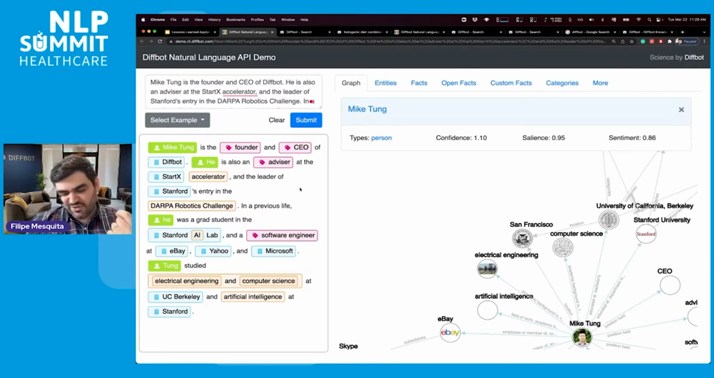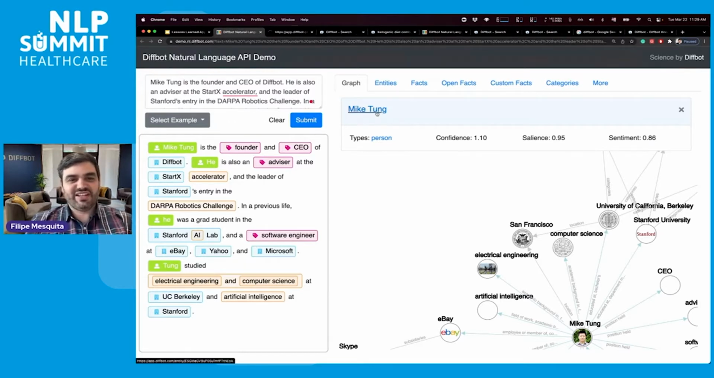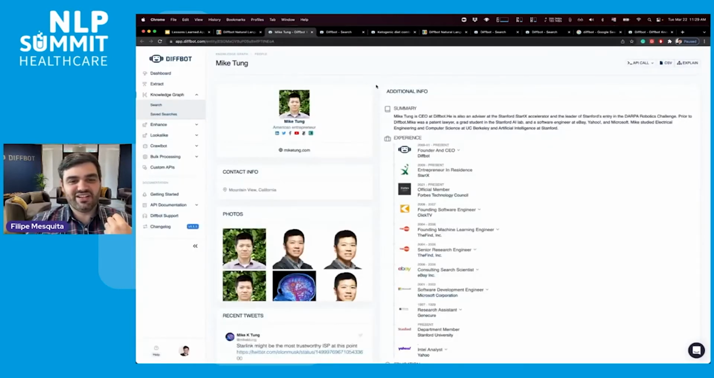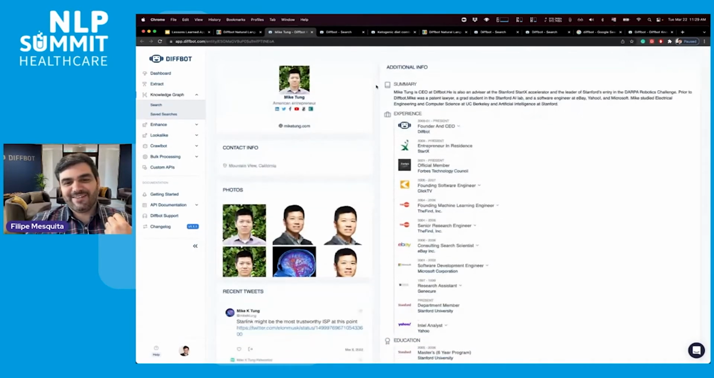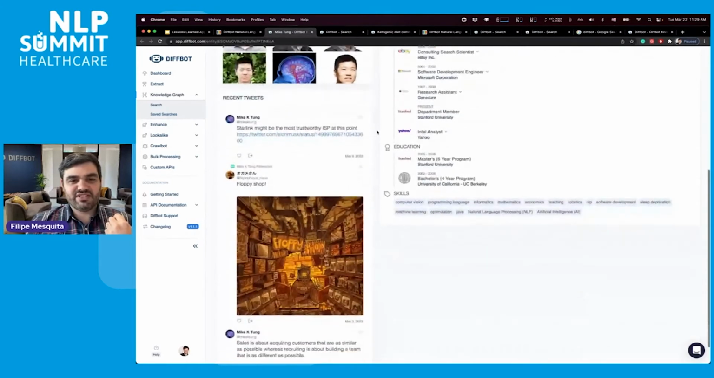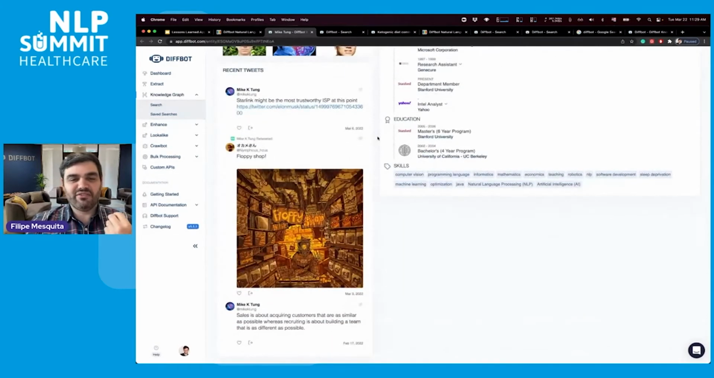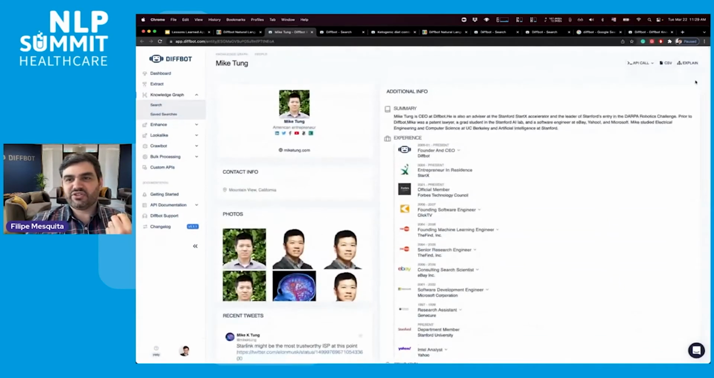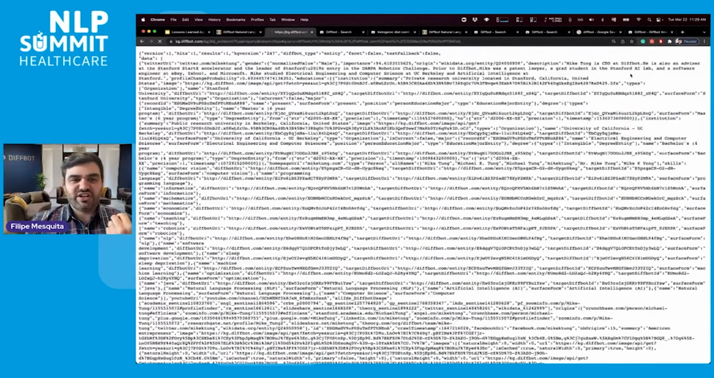Once we can do these steps, you also have the problem that there are over 30 Mike Tongues in our knowledge graph. So we want to figure out which one the text is talking about. And you can see that we actually have a link from Mike Tongue to our knowledge graph, and you can see it here, his entry. You can see a summary about him, his experience, photos from the web. This is 100% automated information.